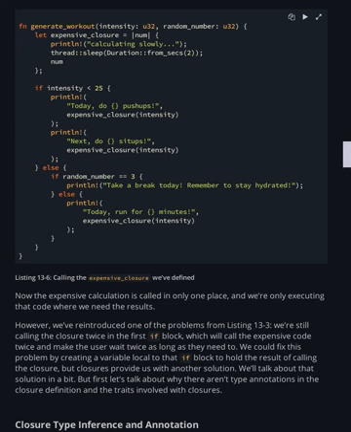However, we've reintroduced one of the problems from listing 13.3. We're still calling the closure twice in the first if block, which will call the expensive code twice and make the user wait twice as long as they need to. We could fix this problem by creating a variable local to that if block to hold the result of calling the closure, but closures provide us with another solution.